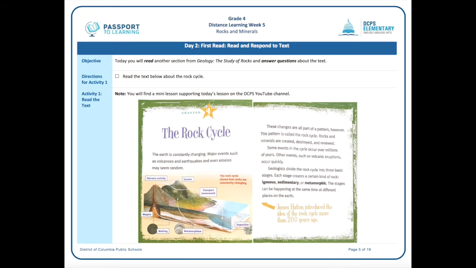Ready to move on to our second column of text on page 5 of our packet, starting here. These changes are all part of a pattern, however. This pattern is called the rock cycle. Rocks and minerals are created, destroyed, and renewed. Some events in the cycle occur over millions of years. Other events, such as volcanic eruptions, occur quickly.